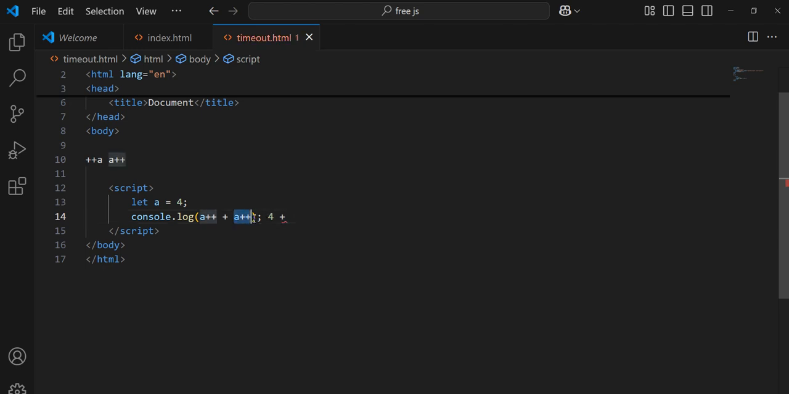Plus a plus plus now. Remember, this has increased the value of a, but the value didn't reflect immediately. It's going to reflect the next time you make use of a. And here is the next time you are making use of a. So this is going to be 5 plus plus, that is 6. But then the 6 will not be available immediately. The 6 will be available the next time you make use of a. So this is going to give you 5 plus 4, which is 9.